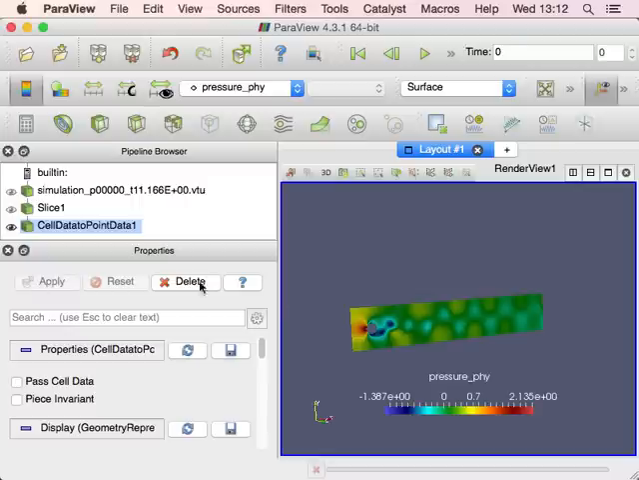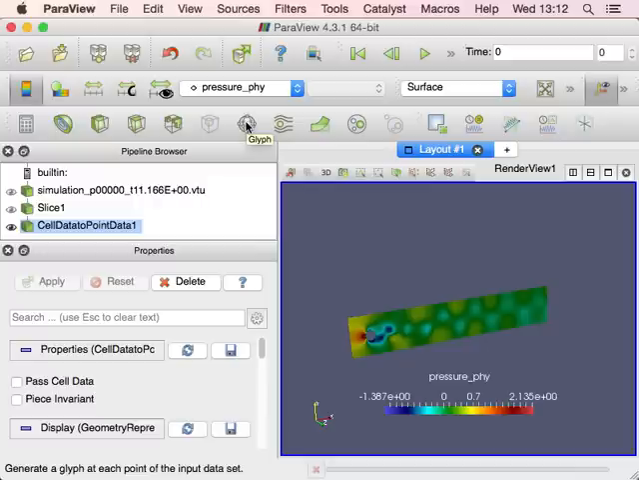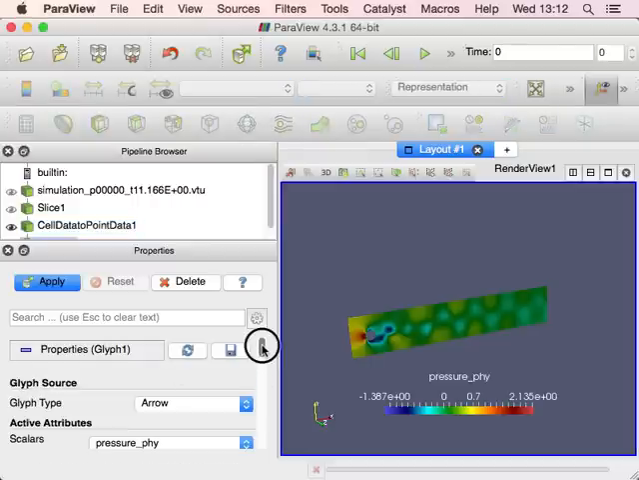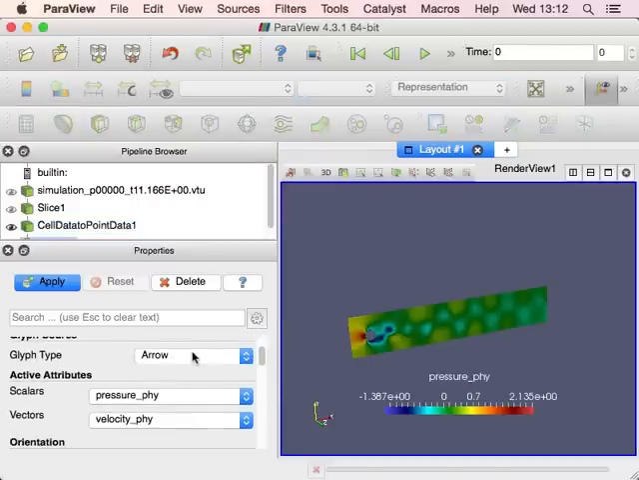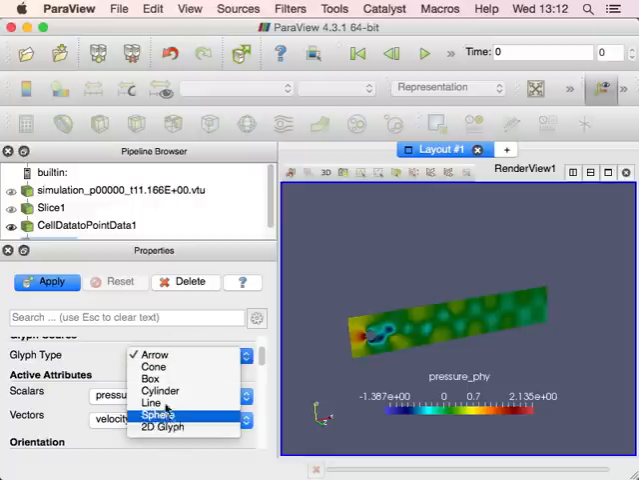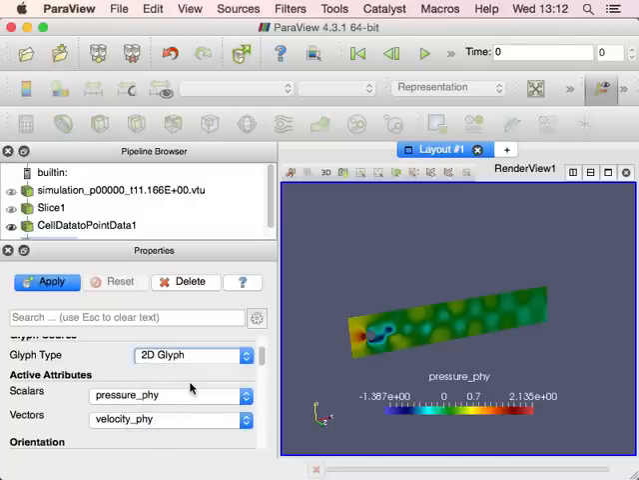And then we can create different types of plots that I showed you in my presentation today. So for example, the first one is called glyph. It's actually a vector plot. So we can choose, there are several different types of vector. We can either use arrow or box or cylinder. And in this case, I choose this 2D glyph.